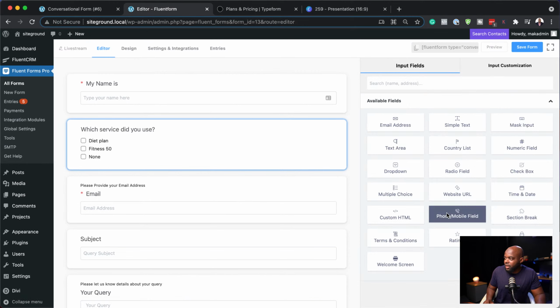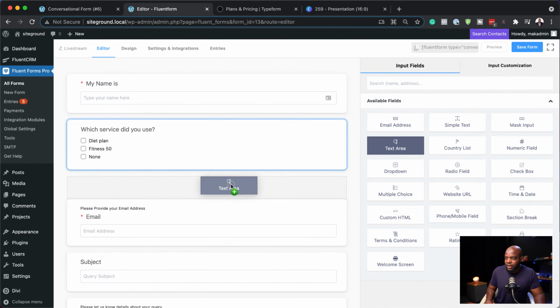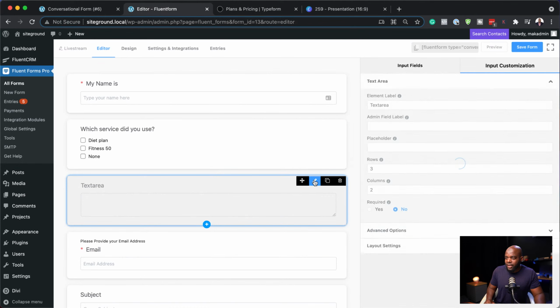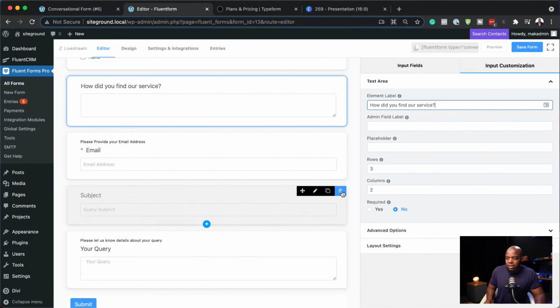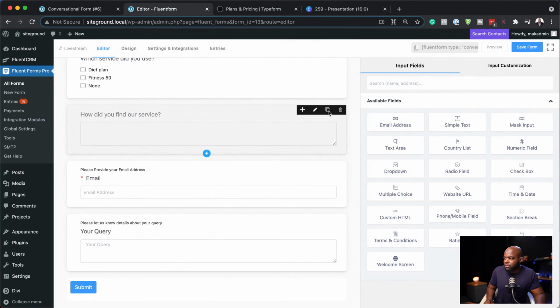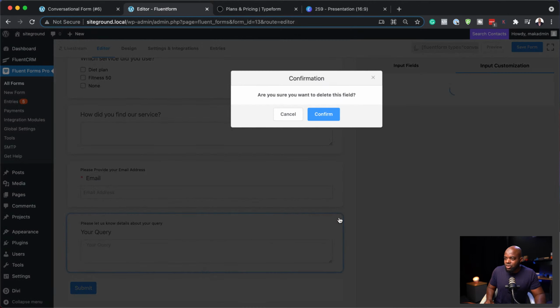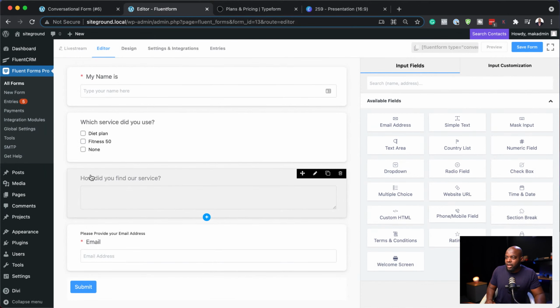So let's choose another one here. This time, I need a text area. So I'm going to say, how did you find our service? Okay, so now we're giving them the ability to go in and type in here. Next, let's delete some of these areas here that we don't need. So I'm just going to go ahead and delete that. Confirm. Your query, I'm going to delete that too. Confirm. Right. So all I have now is how did you find our service?